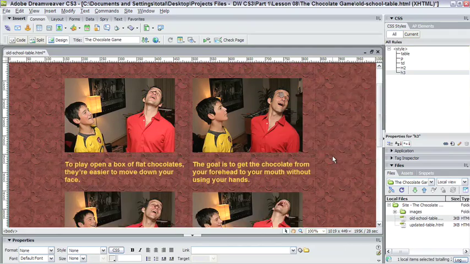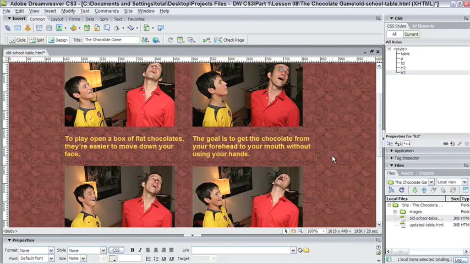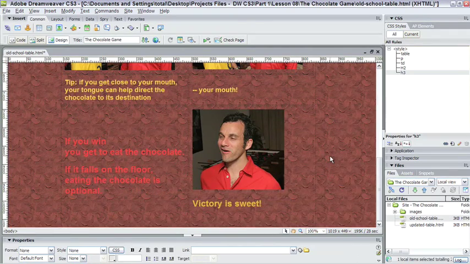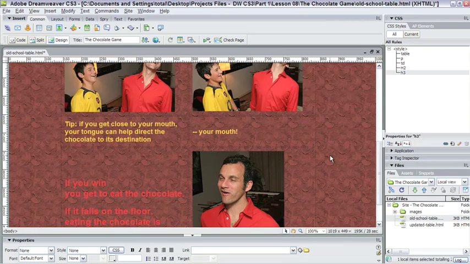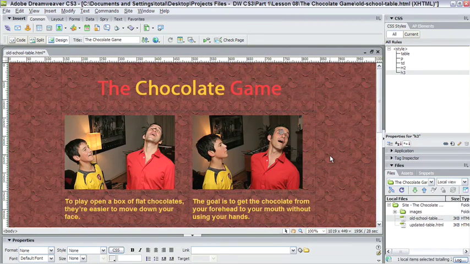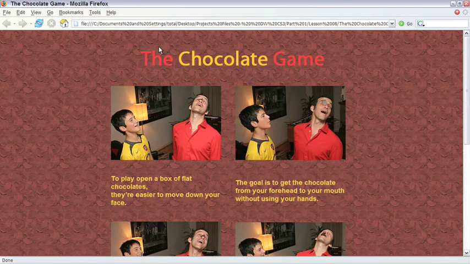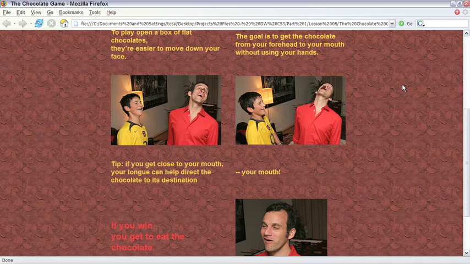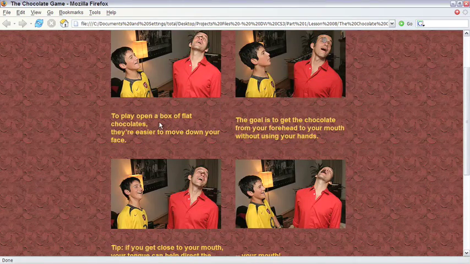Okay. So it's not a perfect page. It's not the most accessible page. It's not the most flexible page. But at least now it's a much more streamlined page and a page that's much easier to update. And if you preview this in a browser, you'll see that it looks almost exactly the same as it did before. I have a couple other legacy problems here.